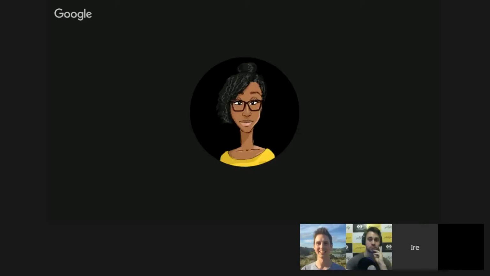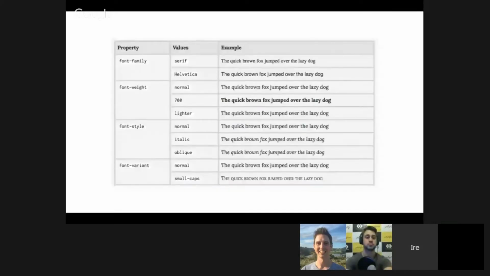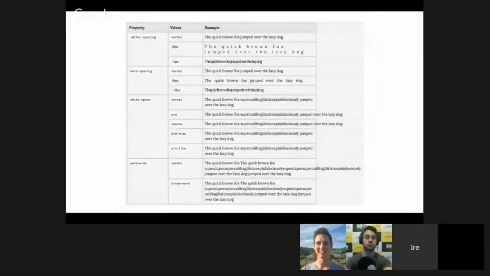I got a lot of good feedback. It was really a great way to easily visualize how these properties and their values interact with each other. As you can see, I also did it for letter spacing, white space, and all of that. Once you just look at the table, you can really see how they interact with each other. And the way I did this was completely manual, so as you can imagine, it took quite a bit of time.